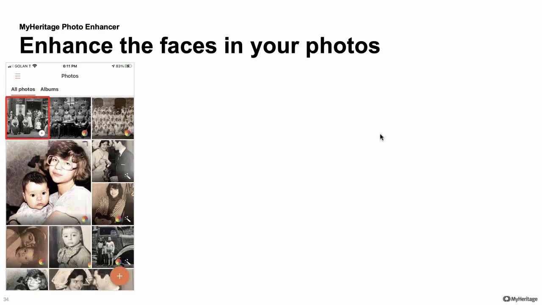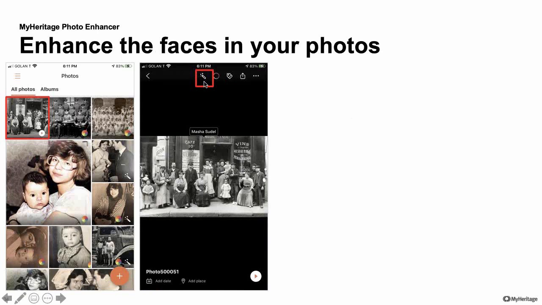So here I will choose a photo from a gallery. Once I tap it, I'll view it. On the top menu bar, you can see the magic wand. The magic wand actually represents the enhancement feature. Once I tap it, the enhancement process will start.